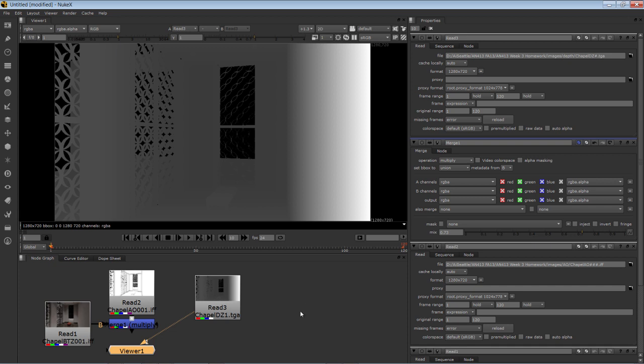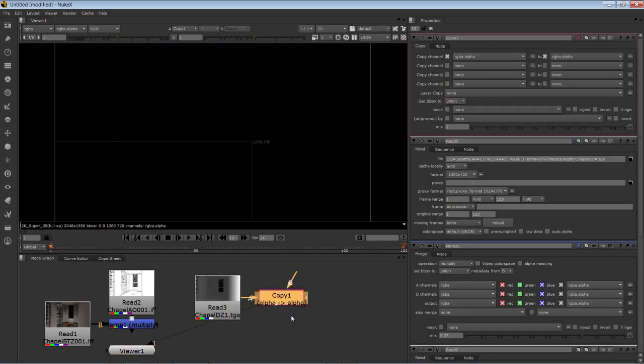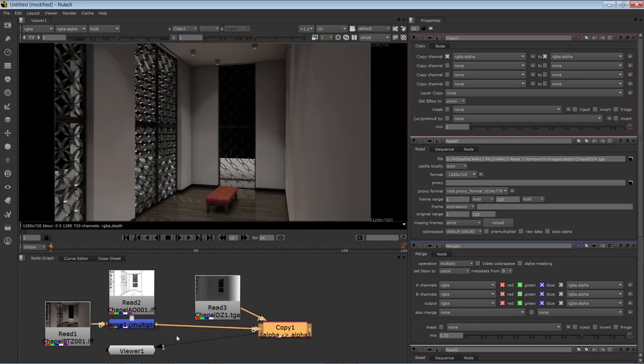Now what I'll do is copy this onto the result of the merge. With my Z channel selected, I'll press K for copy. And as usual, it's an A over B. I'll make the B channel the merge. So now I've got an A over B, copying by default alpha to alpha.